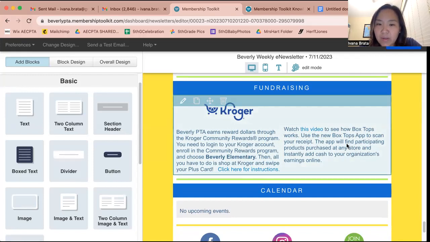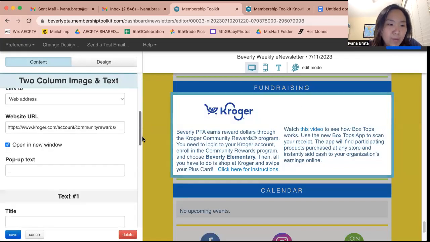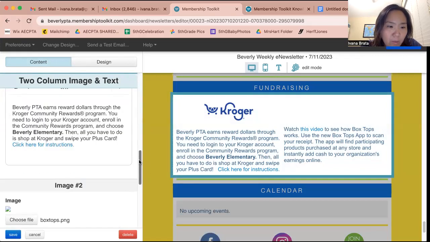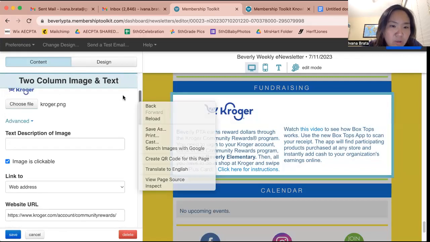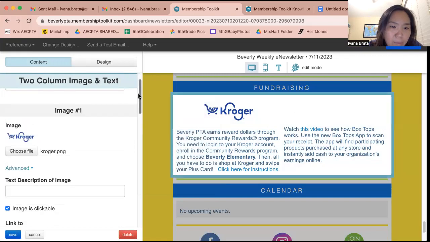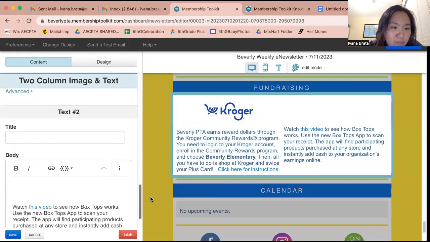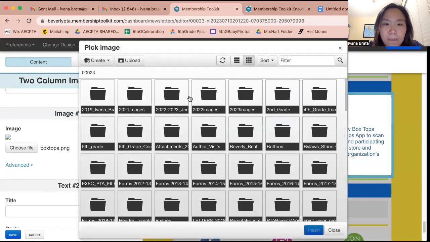And then the other section is for Box Tops, which is missing an image. So let's see what's going on here. See, that's the Kroger one. You can change the website here, and you can change the image, here, the logo. And then the Box Tops one is missing a logo. So let's see if we can change that.